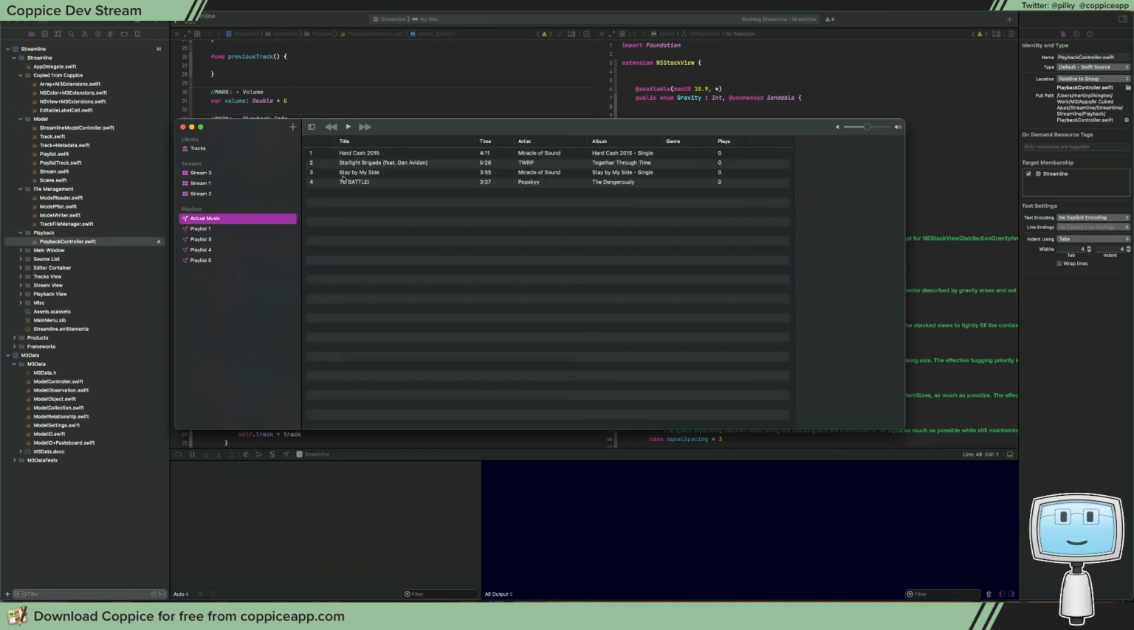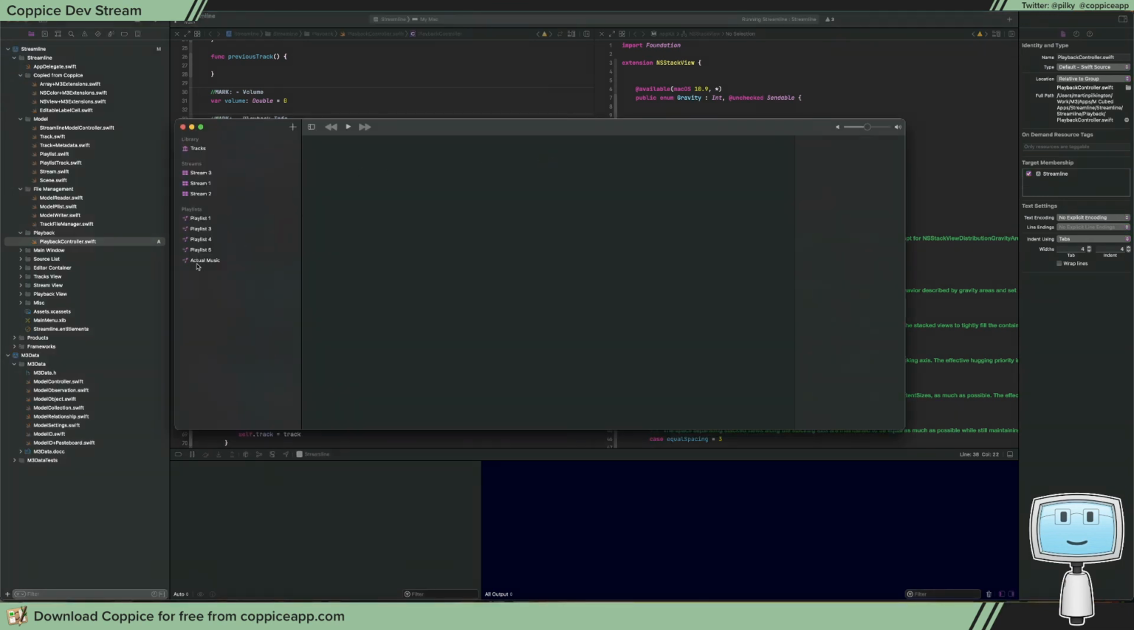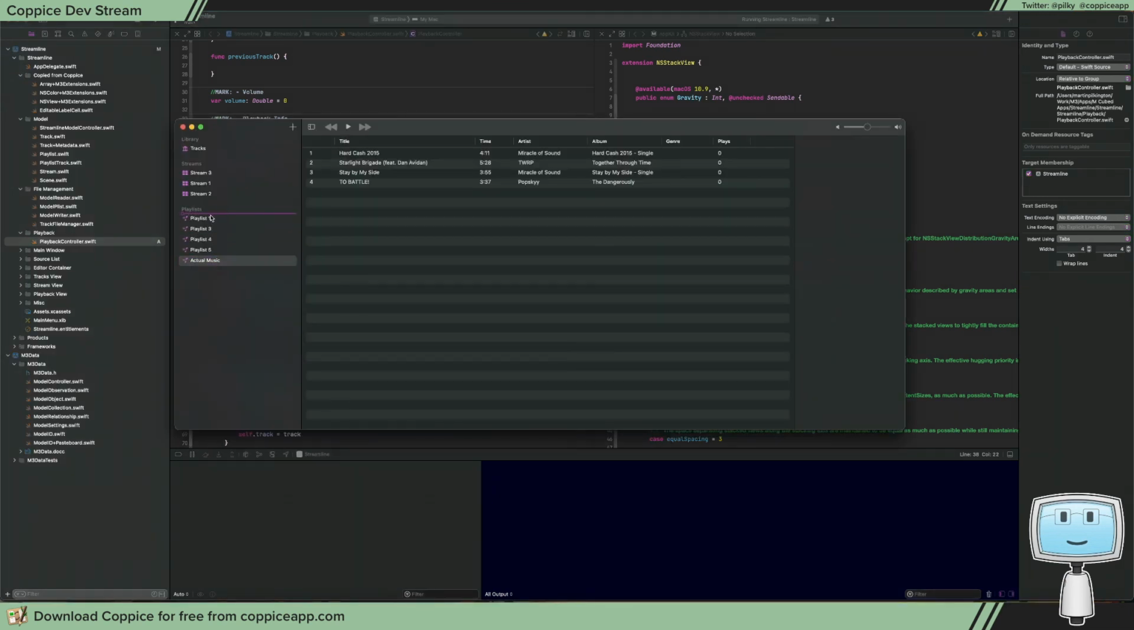So it's persisting everything to disk, so all these are now loaded up, and if I, for example, move actual music down to the bottom and then quit and then run the app again, actual music is down at the bottom.